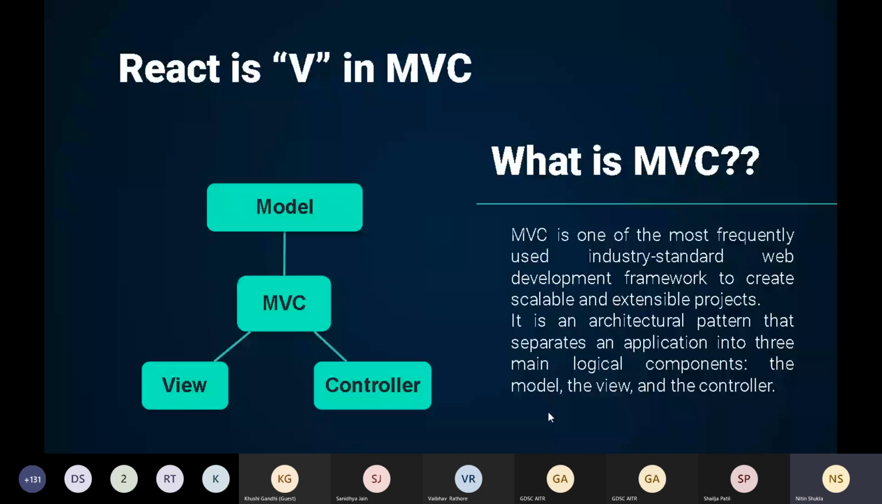And in the controller, we basically create all the controls, or the routing things are done in the controller. So React basically manages the V part in MVC, the view part, and it is responsible for this. So why React? Why do we need to learn React?